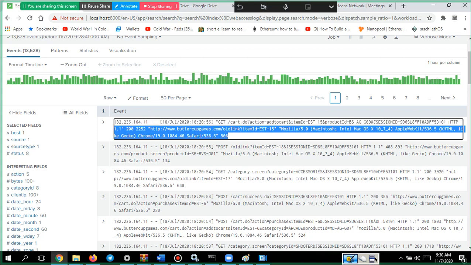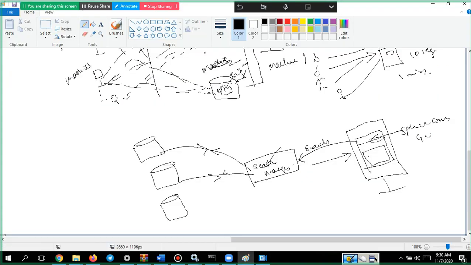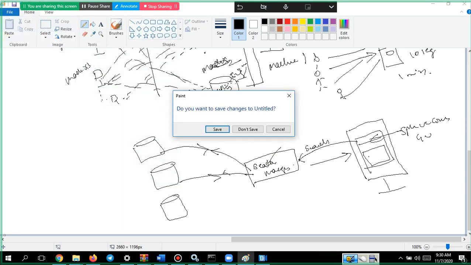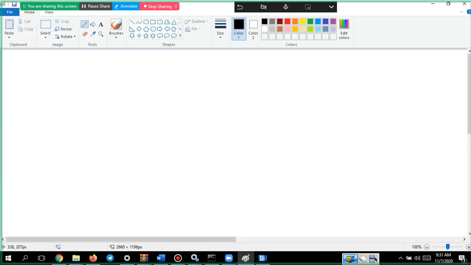Who has given this to us? We have a web server. Let me show you guys. I have a web server. This is a web server.